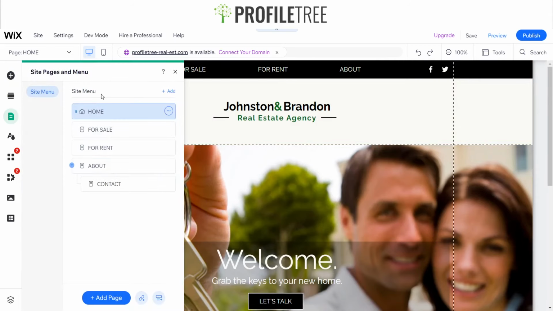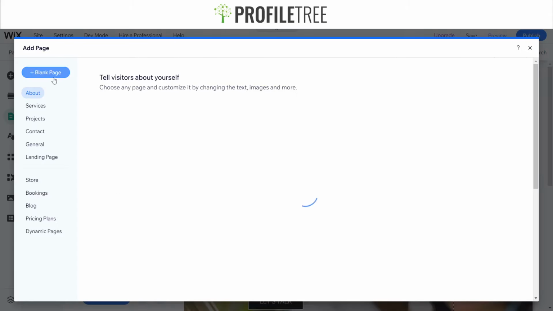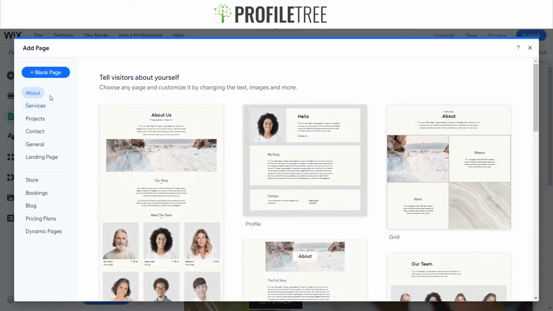Now pages and menu pretty much is just as easy as it says, pages and menu. I can go ahead and add pages if I wanted to. They provide some layouts there, such as about, services, projects, contact, general, and landing page, and of course several other ones.